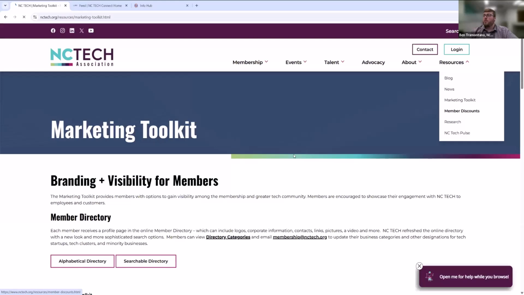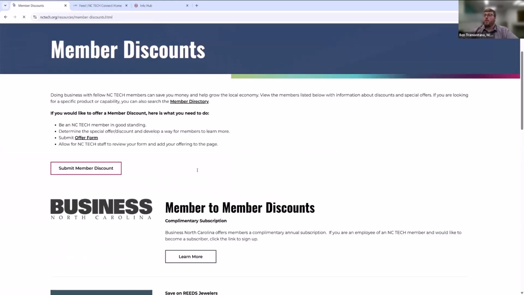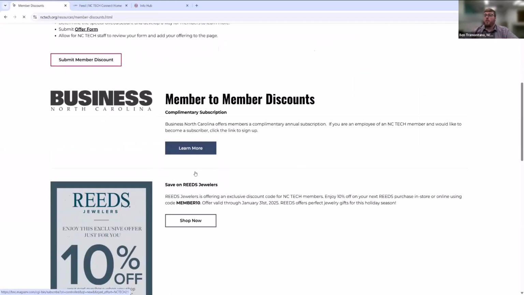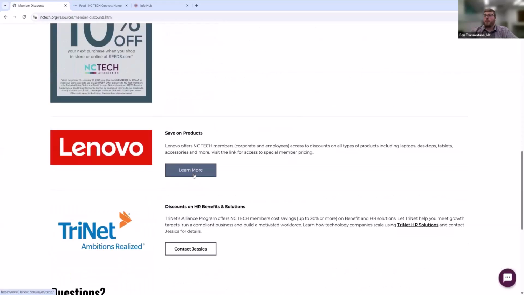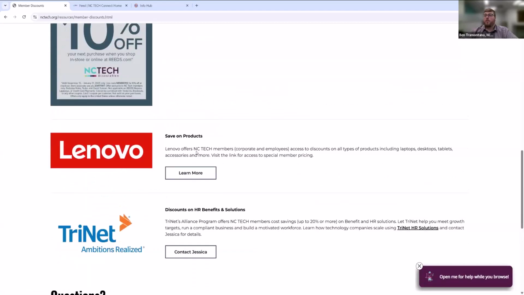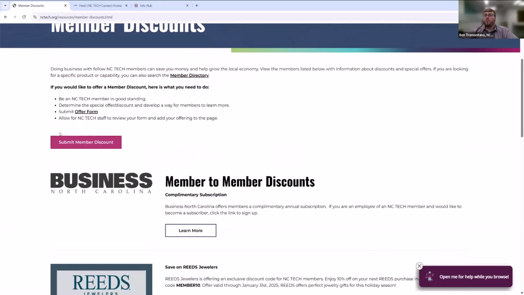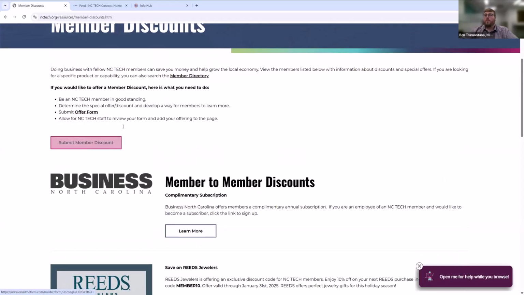And this is also where you will find the member discounts tab. We have a couple different offerings at the current moment for our members. And if you are a company that would be interested in posting a discount, you can do that on here as well, right under the submit member discount.